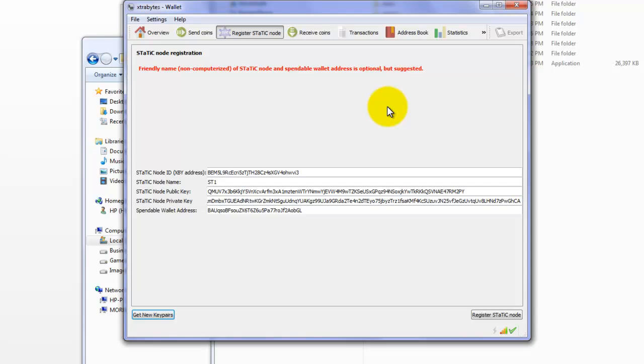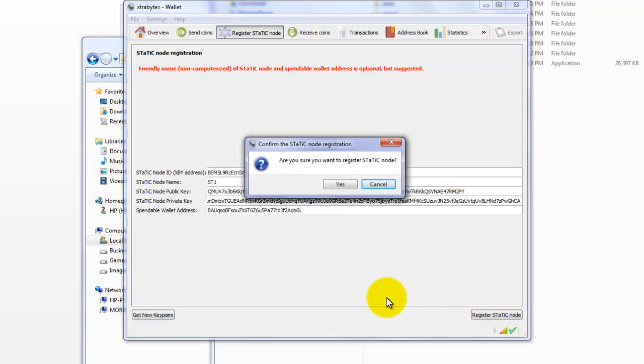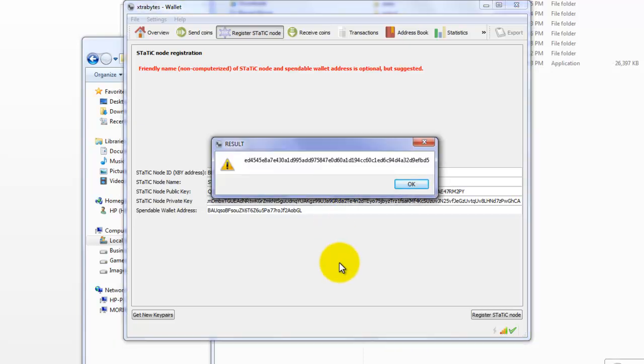Okay, so here we are. We're good to go. All done. And look, this button is live. So let's see what happens. Register static. Are you sure? Yes, I'm sure. Oh, look at that. We have a result. But what is this result? What can I do? Right click, left click. Can't do anything. I can click that and it's going to disappear.